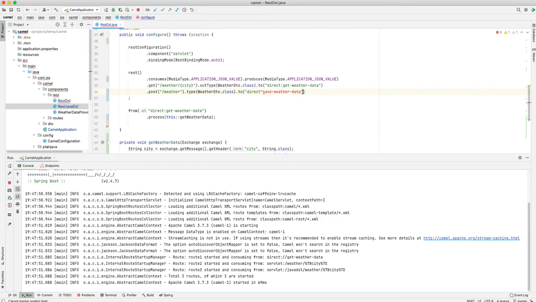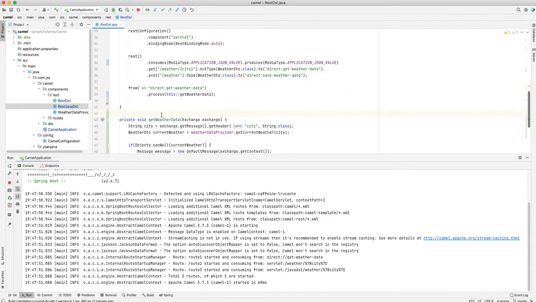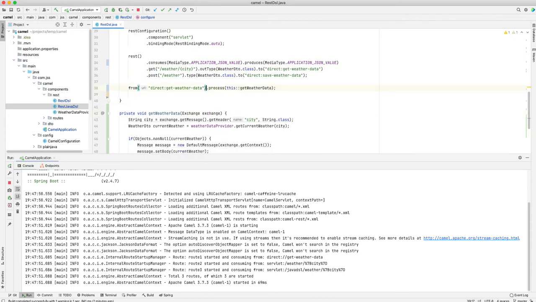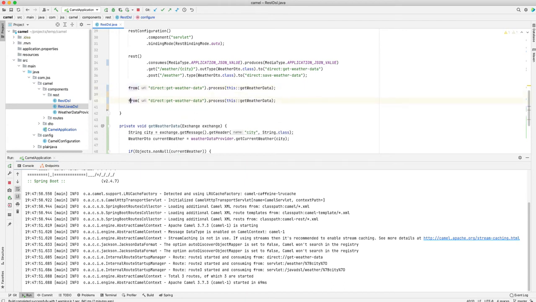Direct save data. Okay, we got that. Very simple. So what we have done here, we have got get. Now we are building post. I'm just going to move this to one line, even though it should be broken, so I can just copy and duplicate this thing. That was the whole idea.